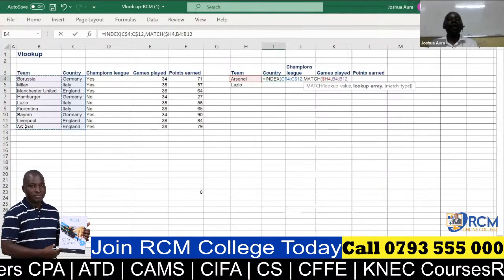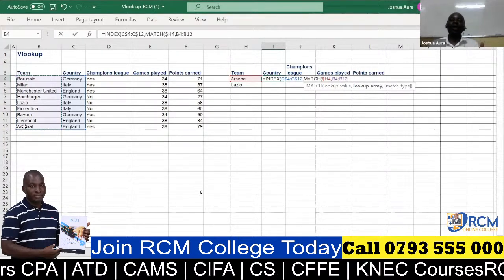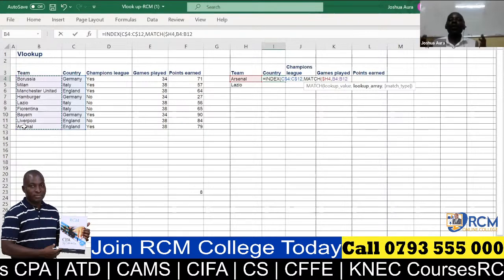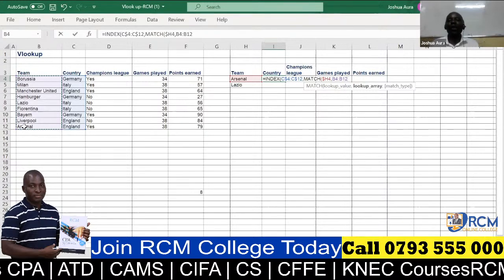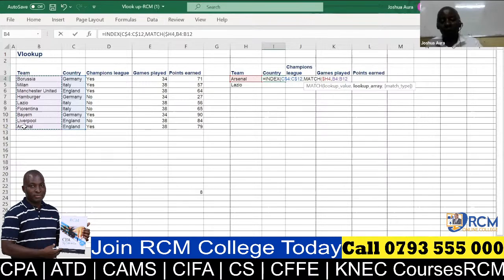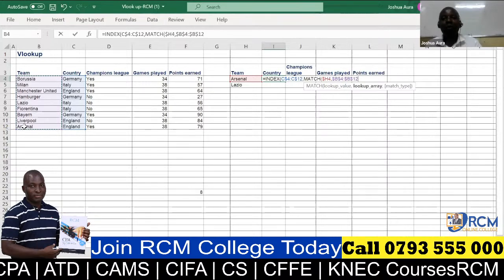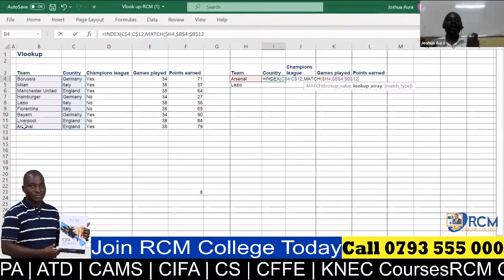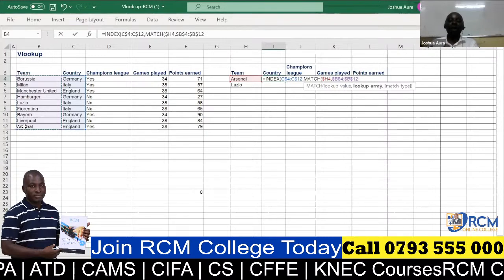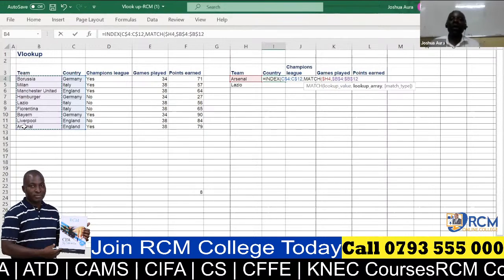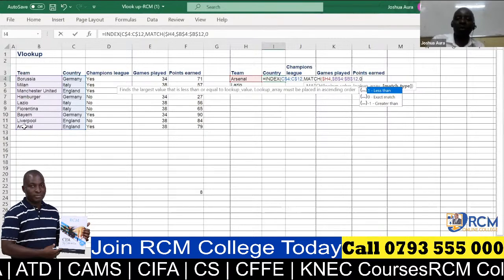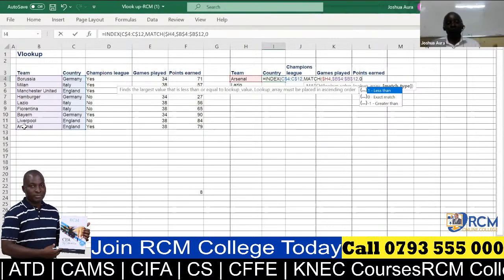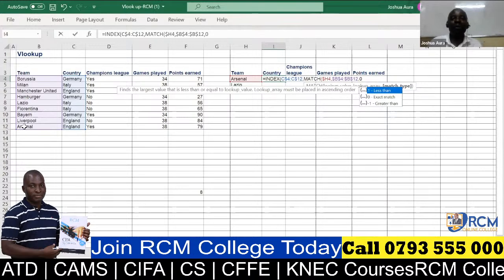Great. Lookup array is always fully dollar referenced, always fully locked up. So how do I fully lock it up? By pressing F4. Once I press F4, it has dollars all over. Then I'll say comma, and of course it's always 0. It's always an exact match for us. After that, I'll put a comma there.